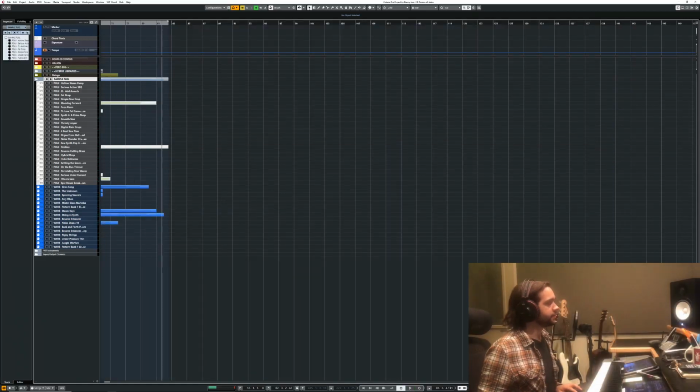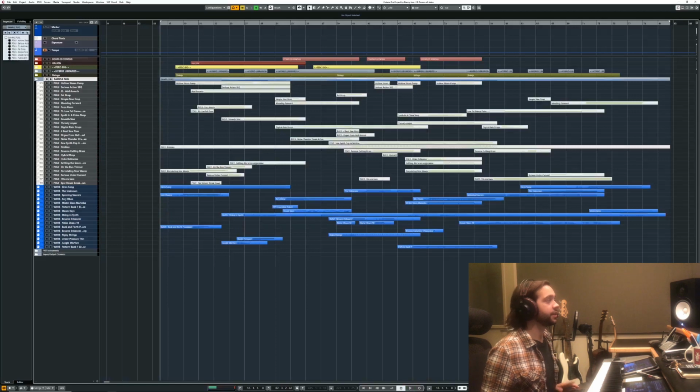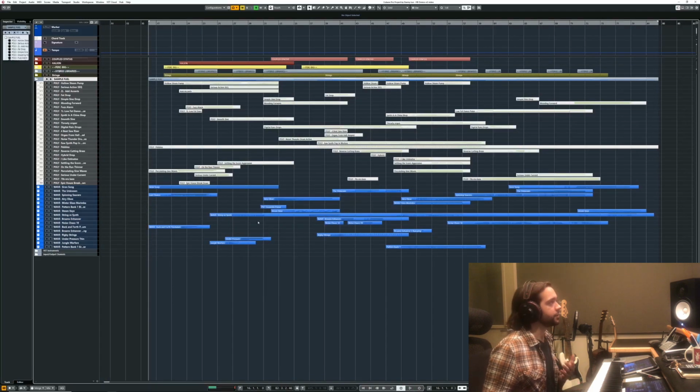Okay, so that's the piece with everything in it. Now I'm going to just play it with the sample fuel products. So I'm going to solo this.